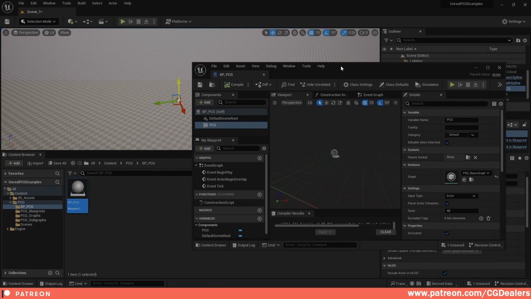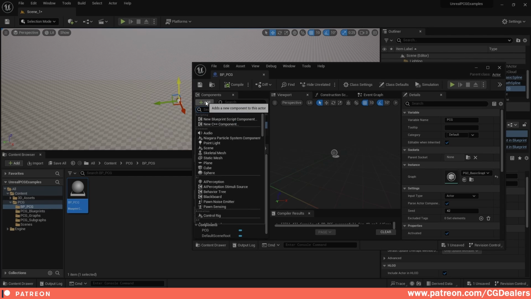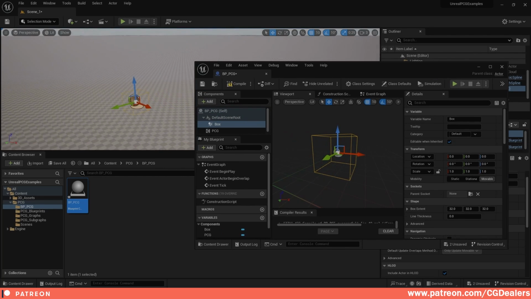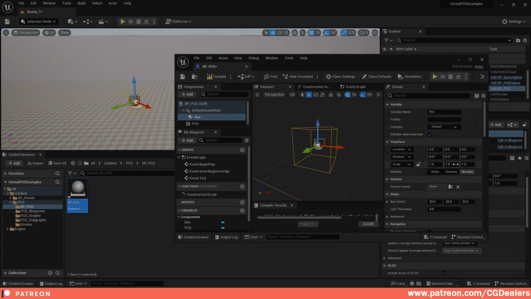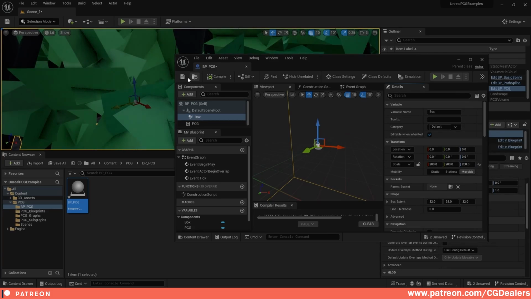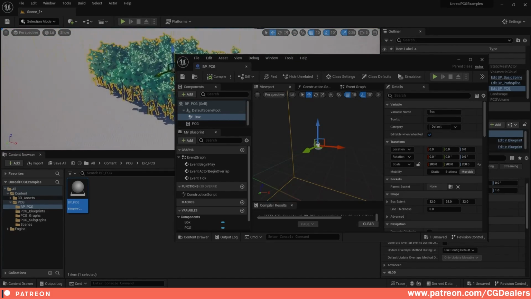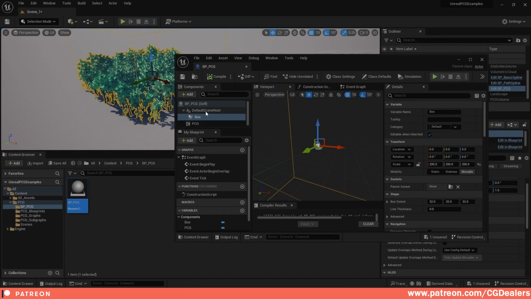And this is because it is not enough for the PCG component only to be there. We need to add a collision box. So I'm going to hit the add button and search for box collision over here. This box collision is pretty small right now, so I'm going to scale it up all the way to 200. I'm going to compile and save, and right now our PCG will work. So our PCG is working right now with a collision box.